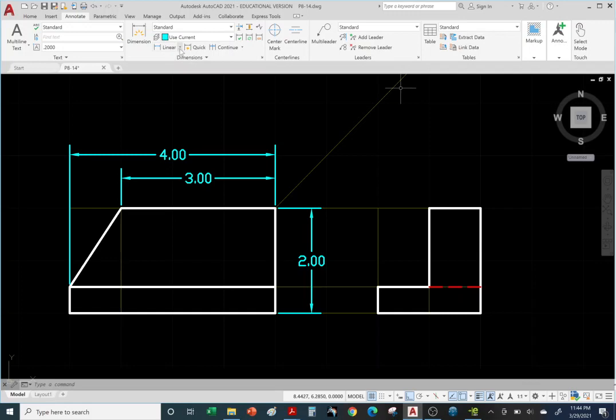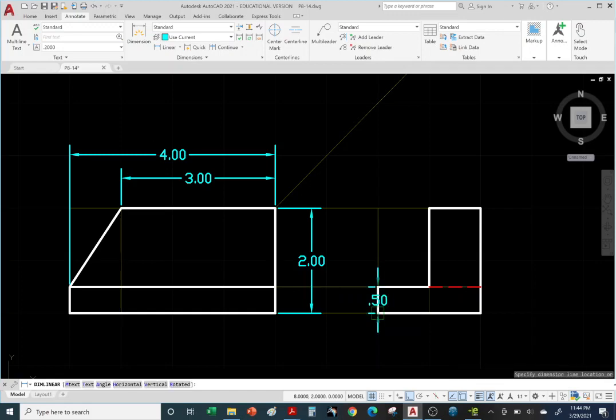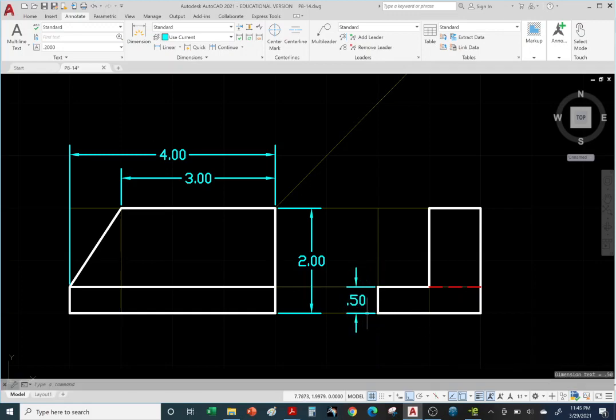So let's dimension using linear. Okay, so we'll get the height and click. Notice it placed the 0.50 inside and the arrows on the outside. And the reason for that, it's because it may get crowded. Again, you don't want it to look crowded.